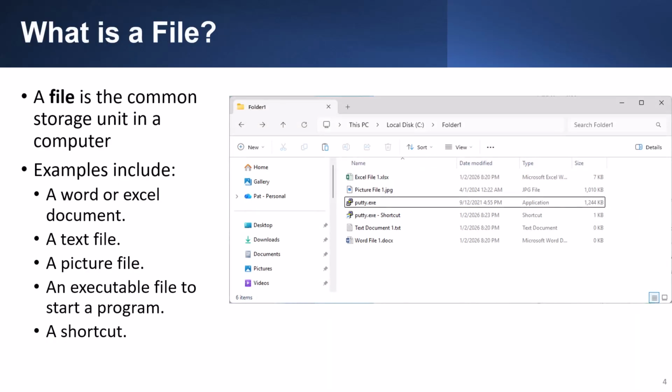A file is a common storage unit in a computer. Examples include a Word or Excel document, a text file, a picture file, an executable file to start a program, or a shortcut.